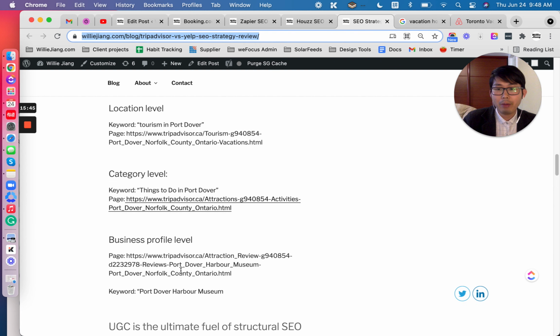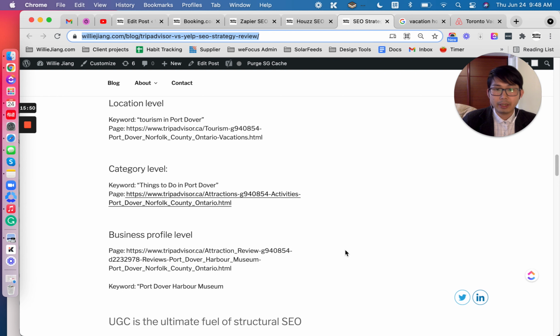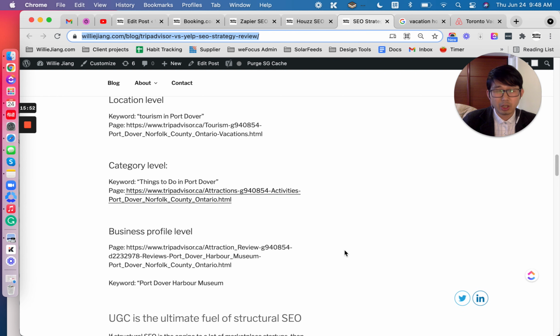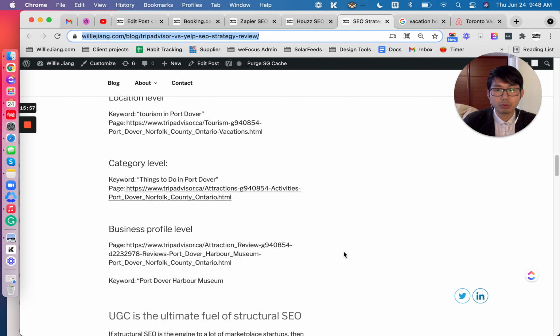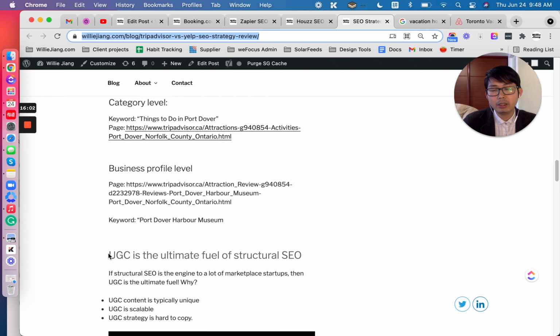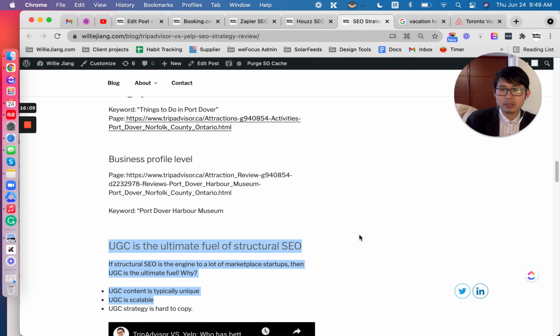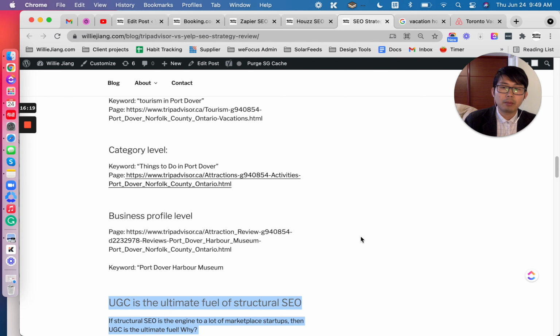And then you have the third level, which is the business profile level, where again, it's mostly targeting review-related searches on Google, right? I guess we can talk about the user-generated content later. This is one of the hardest parts of structural SEO, because I have a metaphor.